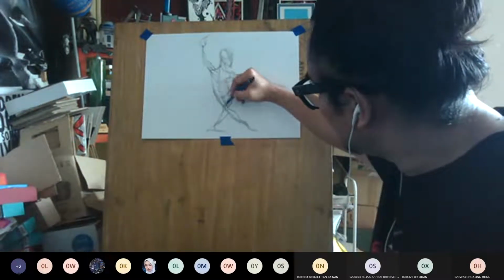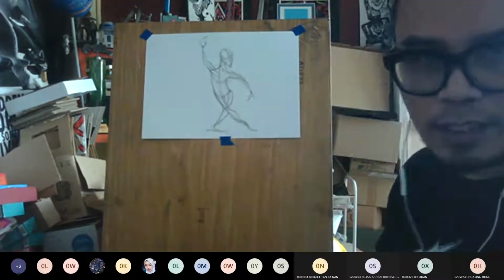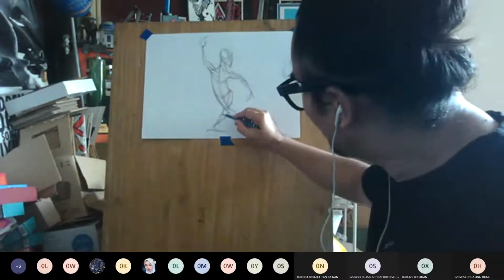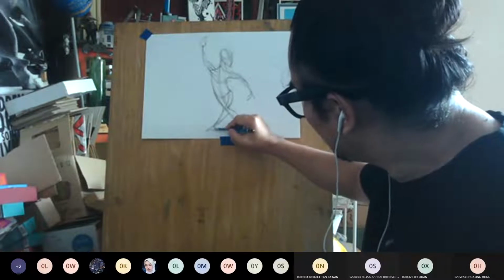No shading, yeah. In gesture drawing, there's no shading. Right, so it's only to capture the emotion and the movement of the figure.